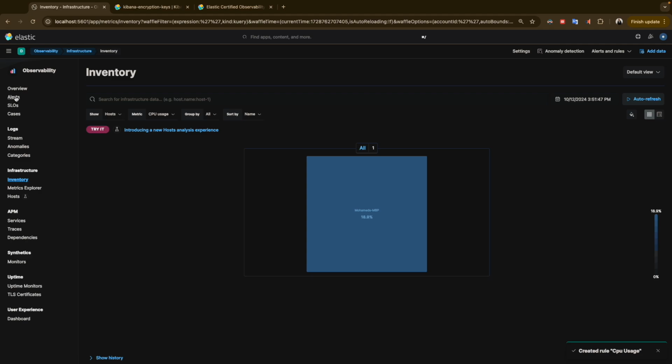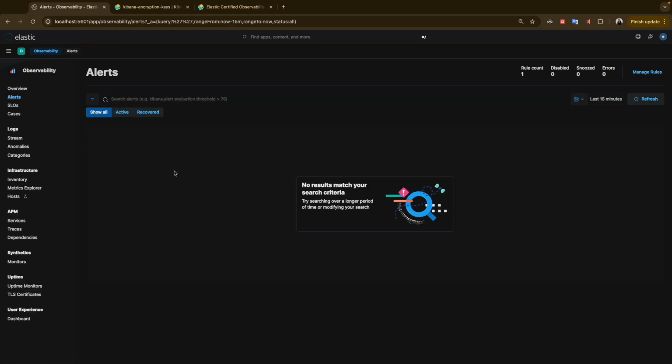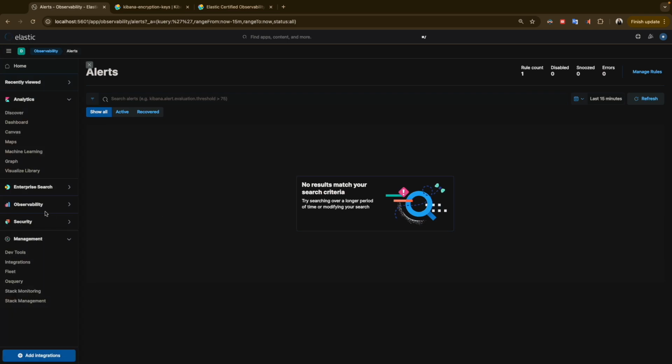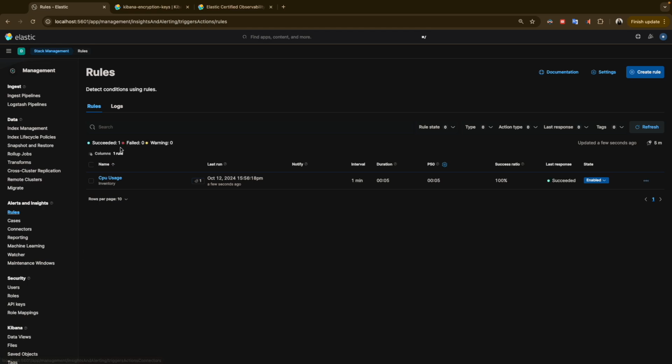Perfect. So here, if you want to see the alerts, then you can come here and wait for the alerts, or the same, you can go to stack management, and here you come to the rules. Here you see our rule, right? So this is the name, when it last ran, the interval or the lookback time, and it will run every 1 minute. And yeah, let's enable it.